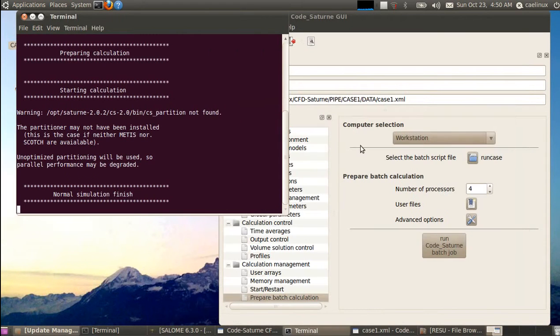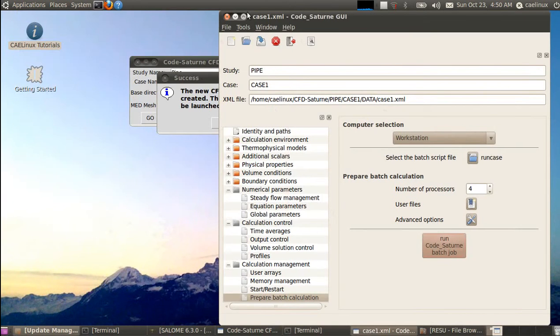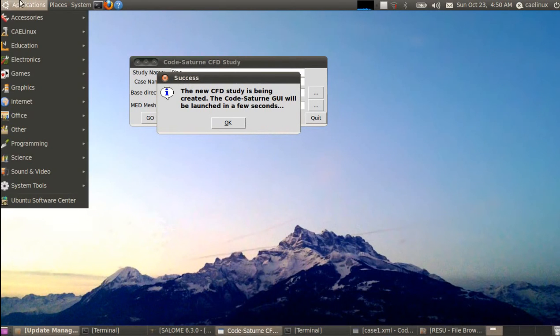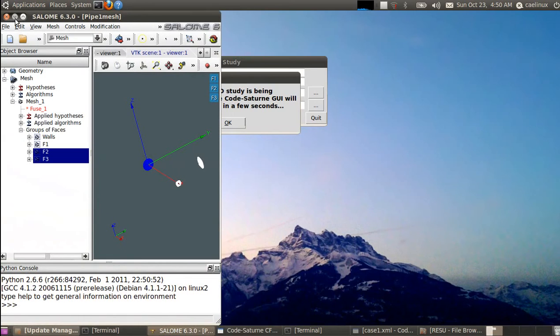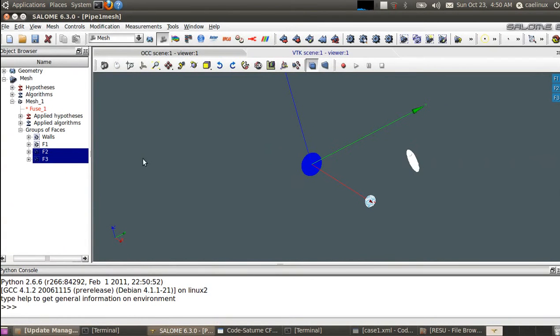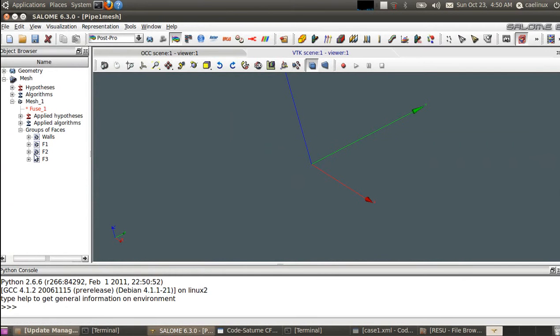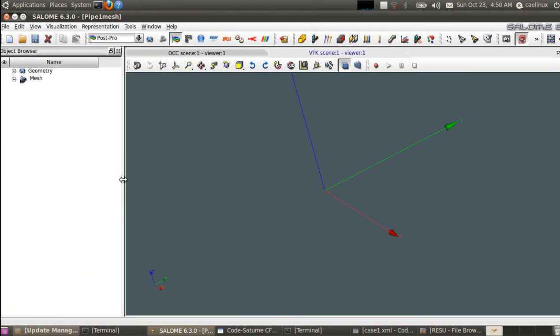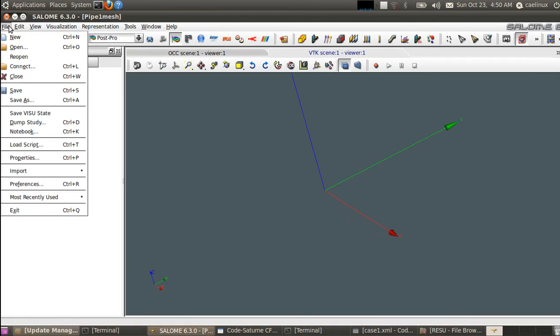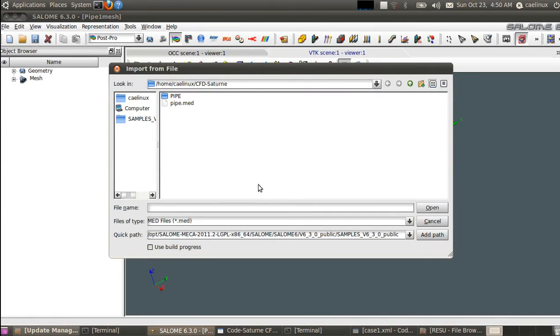Now we need to have a look at the field output, to visualize the flow. So I will go back, sorry, I will go back to Salome here. We'll right click and say hide all, and then move to the post-processing module here. Make some space here. So that's fine. Now we can load our result file. So we go in file here, import med file, and we go in the case directory, so pipe, case1, and results.